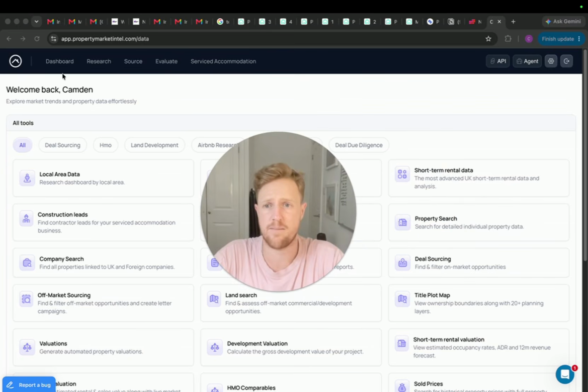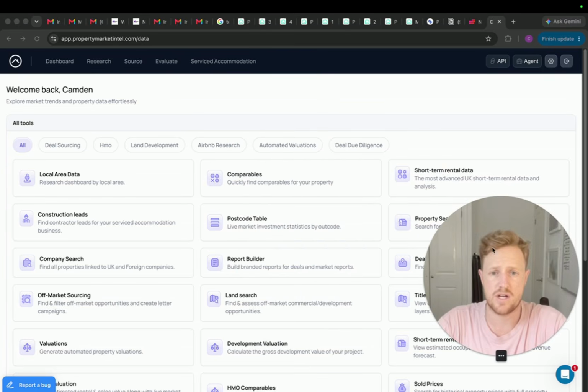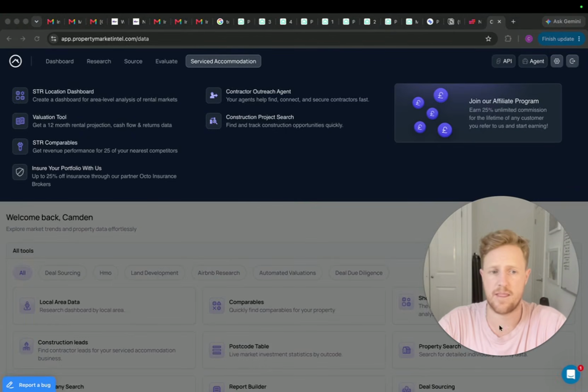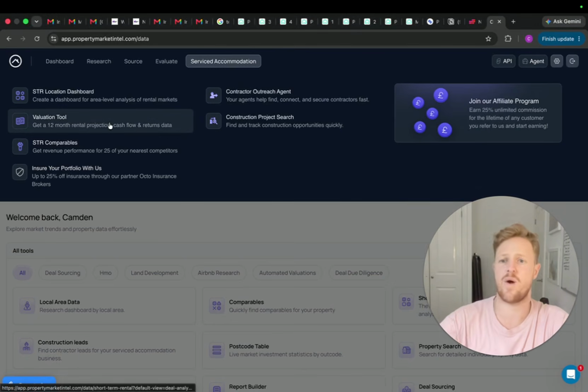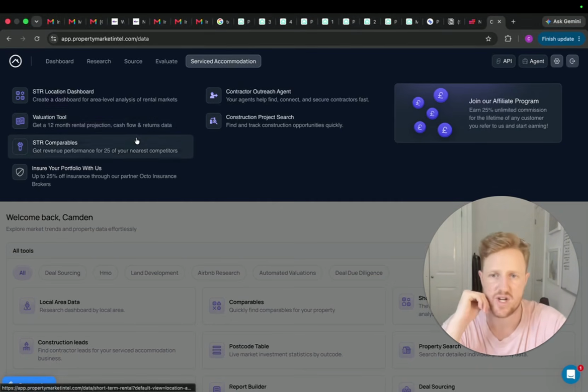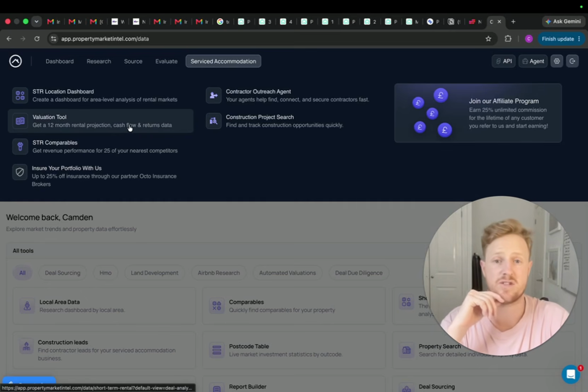So, Property Market Intel, here we go. You come up here and you go serviced accommodation. Over here, you have the valuation tool. Get a 12-month rental projection, cash flow, and returns. This is what we want. So I'm clicking that, okay?